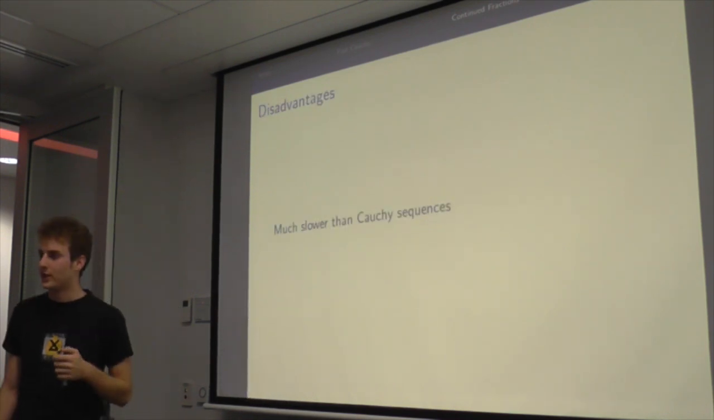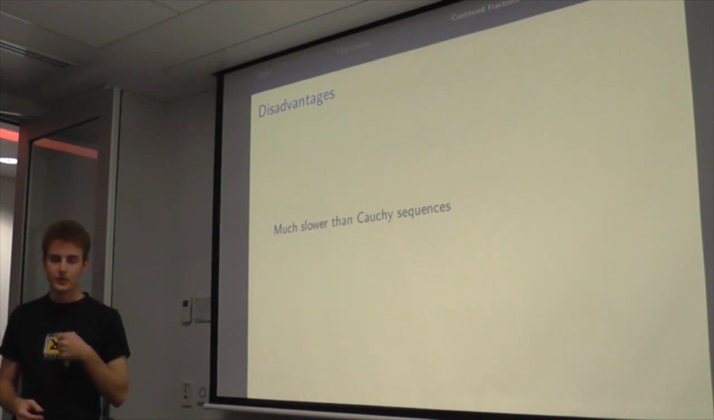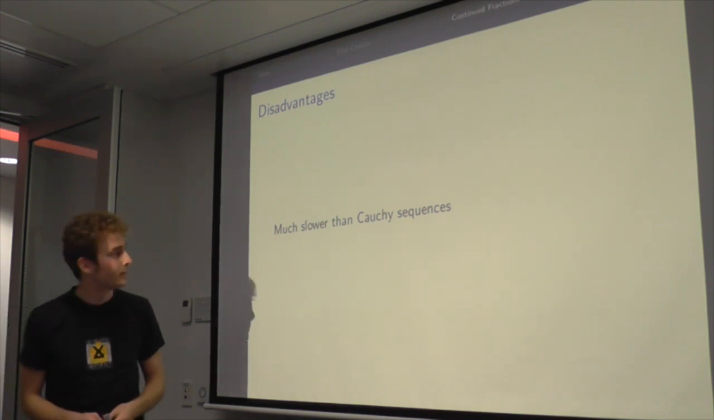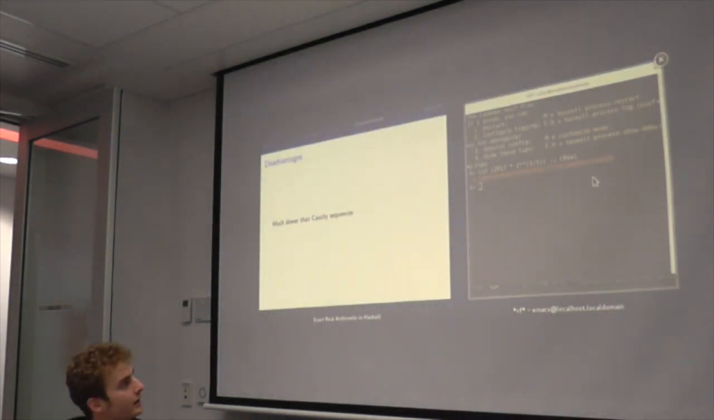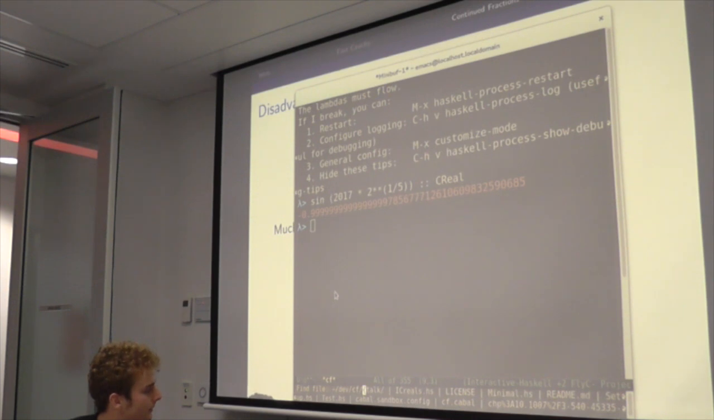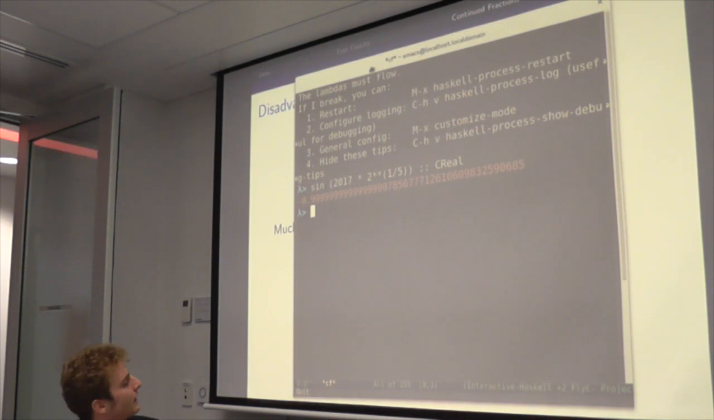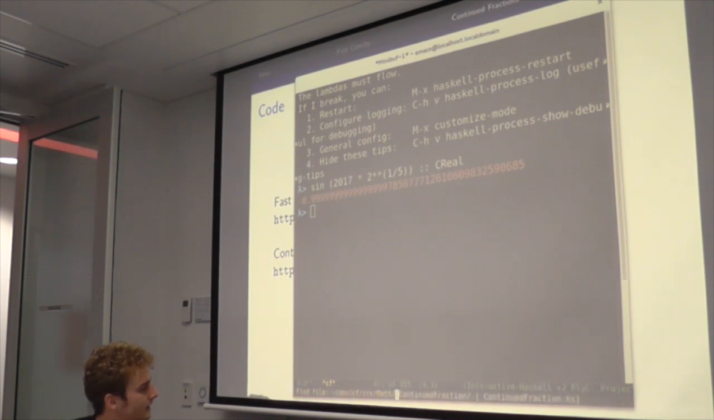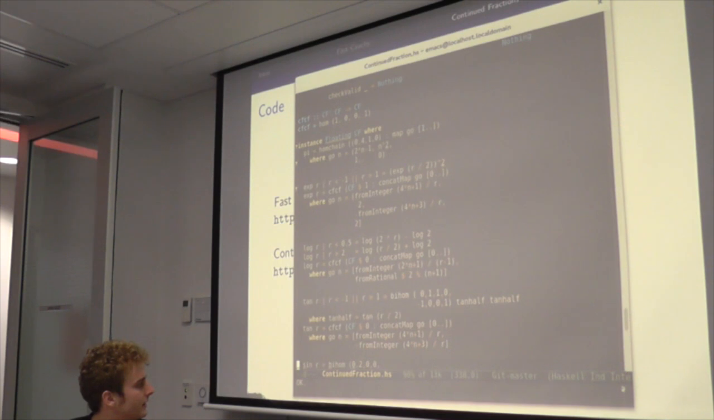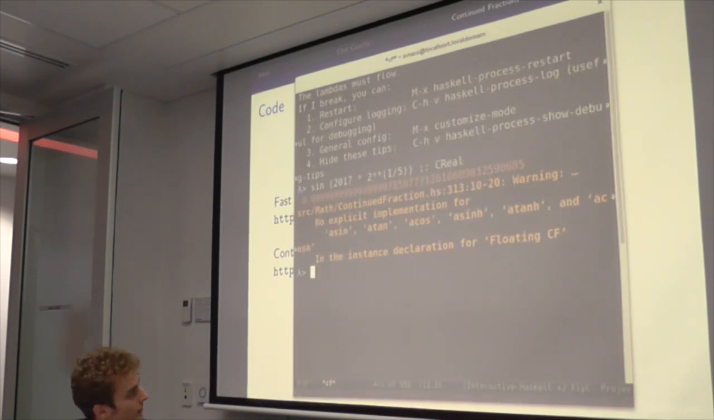So the main disadvantage of using continued fractions is that in general they're just much slower than using Cauchy sequences. But the advantage is that we can stop working in the middle and then resume later on, and it'll keep going from where we were up to. So hang on, let me just show a cool example. So let's suppose our long, tricky computation is just going to be pi to the power of 10.